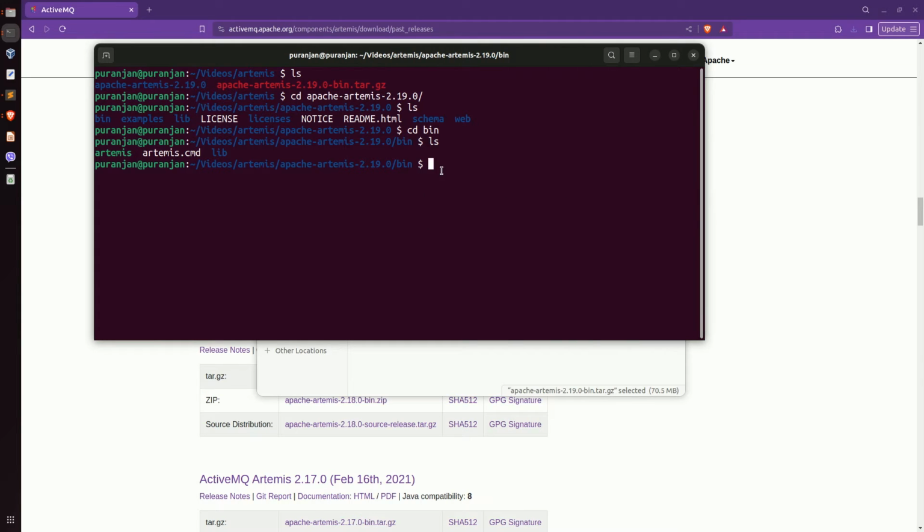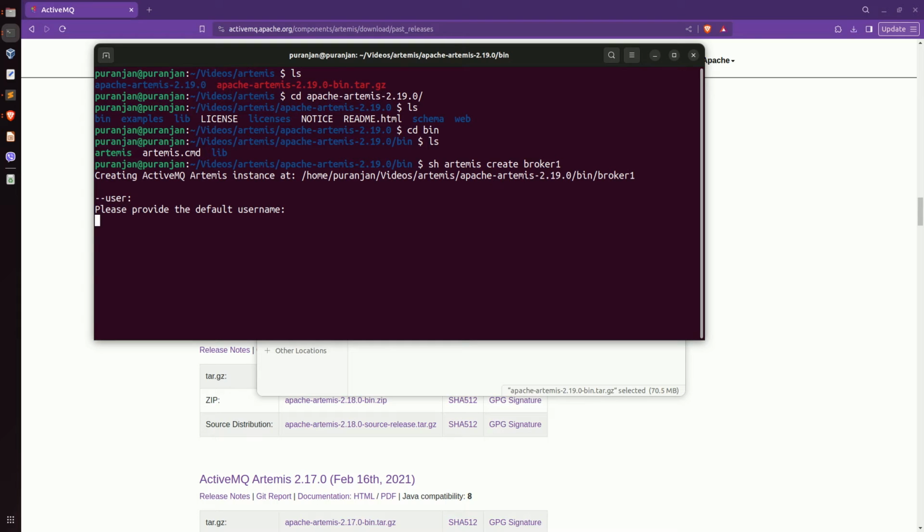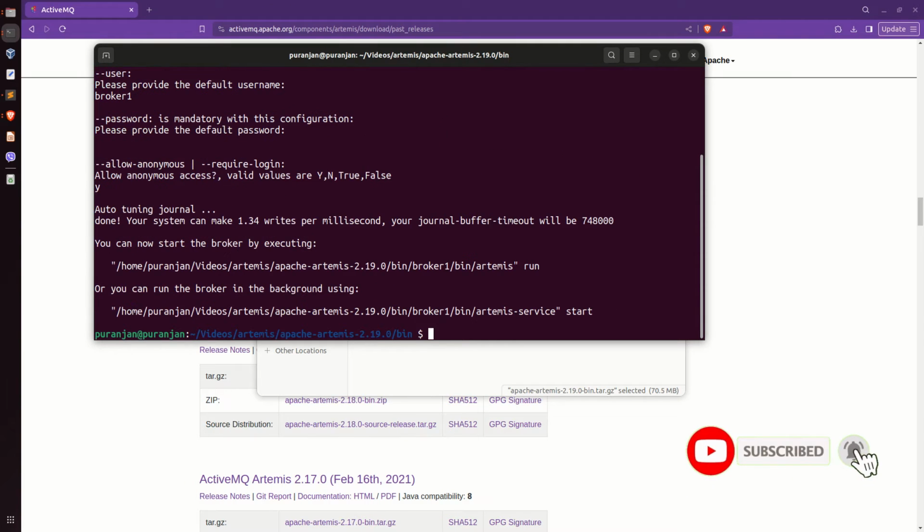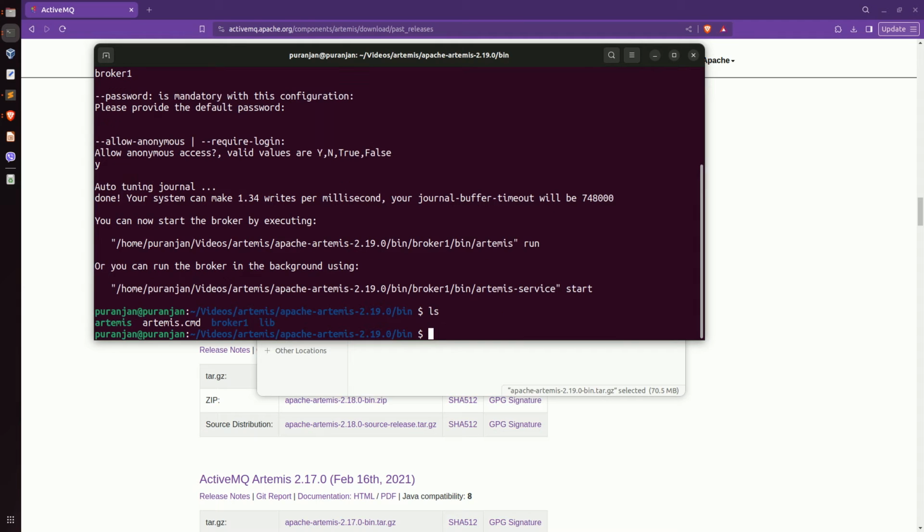So let's now create a new broker for Artemis. Give the command sh Artemis create broker1. This is the broker name. Okay, let's provide the default username for the broker. Broker1. I will keep the password as broker1. Allow anonymous access. Give y. Okay, the broker is created. If you check the folder again, a new folder will be created here as broker1.